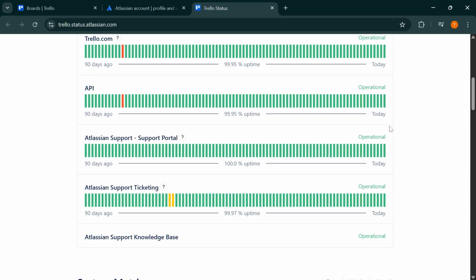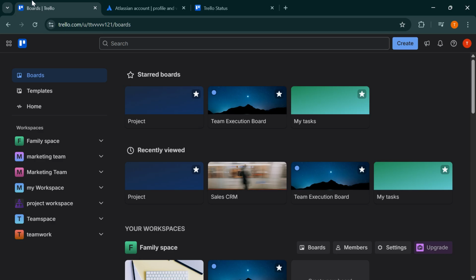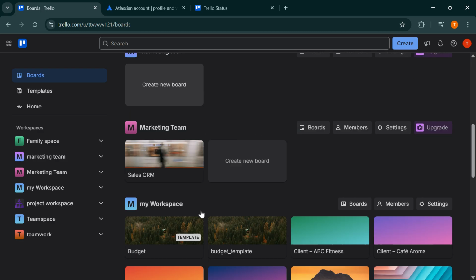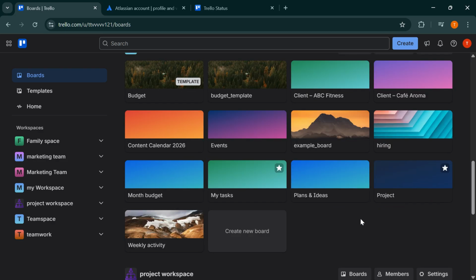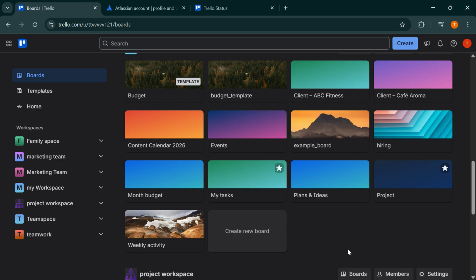Now, if you're working with very large Trello boards, this next part is important. Large boards with thousands of cards, heavy attachments, or multiple power-ups can trigger timeouts. Try filtering cards using labels, members, or due dates to reduce what loads at once. You can also archive old cards and lists that you no longer need. Archiving reduces the active data Trello needs to process.